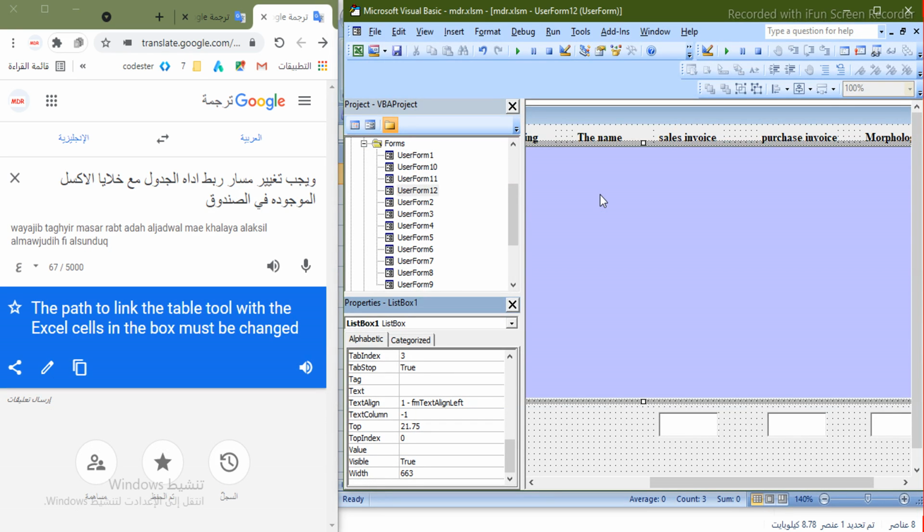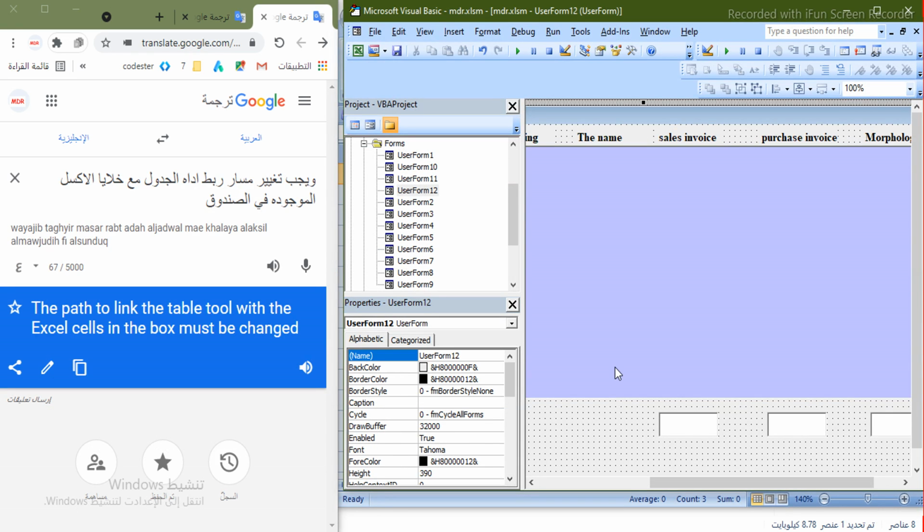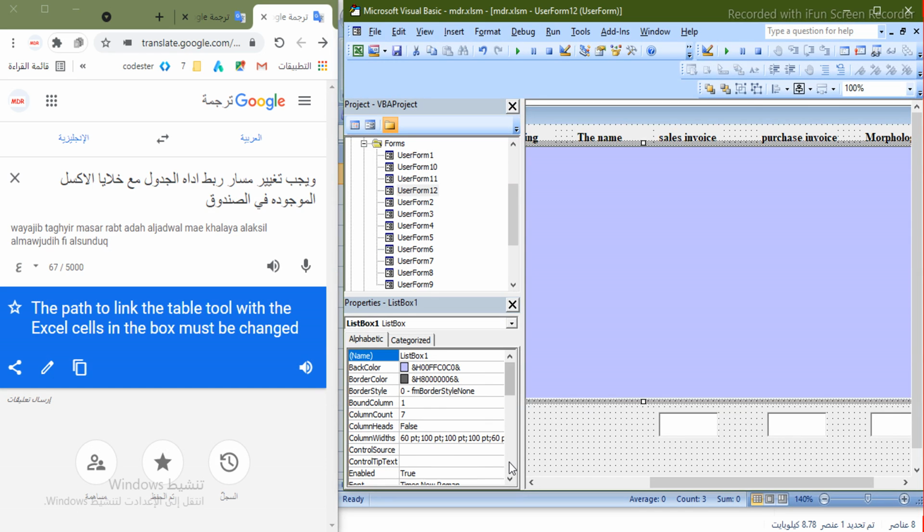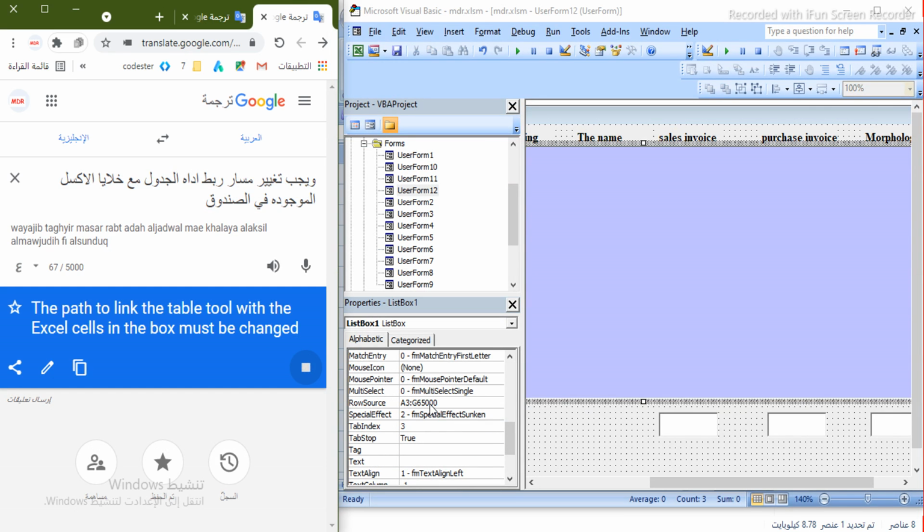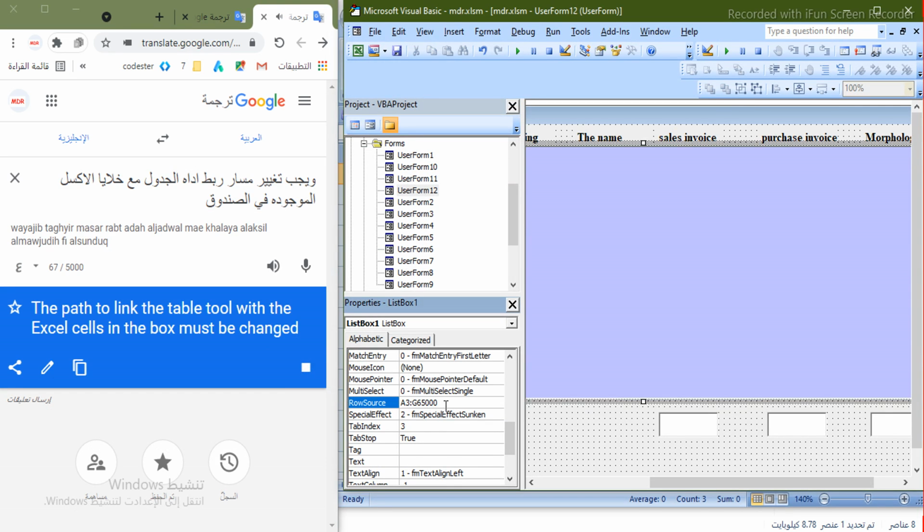The path to link the table tool with the Excel cells in the box must be changed.